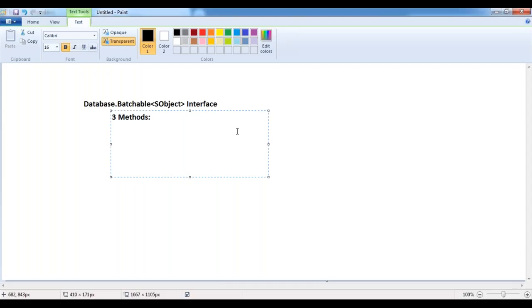So how does it do that? By using three ready-made methods. What are the three ready-made methods available as part of this Batchable interface? First one is the start method. Second one is the execute method. Third one is the finish method.